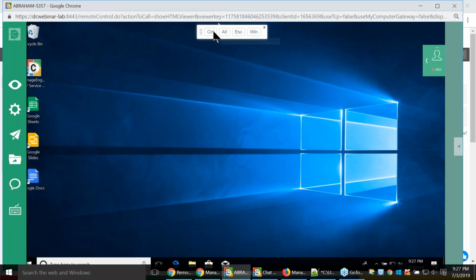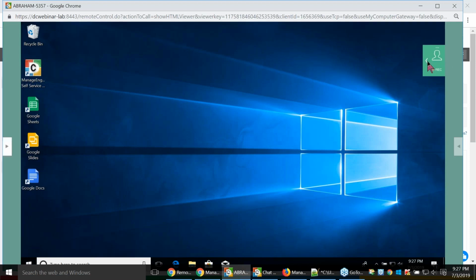So Control Alt Escape. So you can just press and hold based on what shortcuts you want to use, and you can use it. And importantly, on the right hand side, the end users can see who is actually controlling. So John, the technician name, who is controlling, and whether the session is being recorded or not. So all these notifications will be visible on the end user's screen as well.